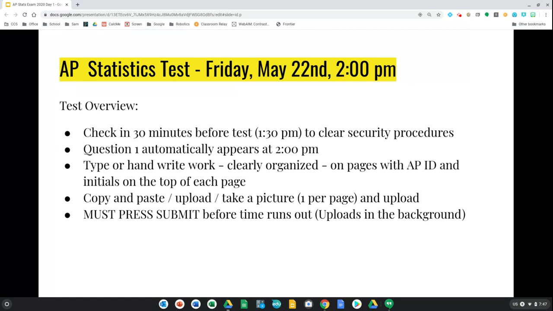Because when you're done, you're either going to, if you've typed it up, copy and paste that into a box on the test, or upload it as a whole document, or if you've written it out, you can just take a picture and upload it. But when you take a picture, you take one picture per page and then upload it with a maximum of 5 pages there.